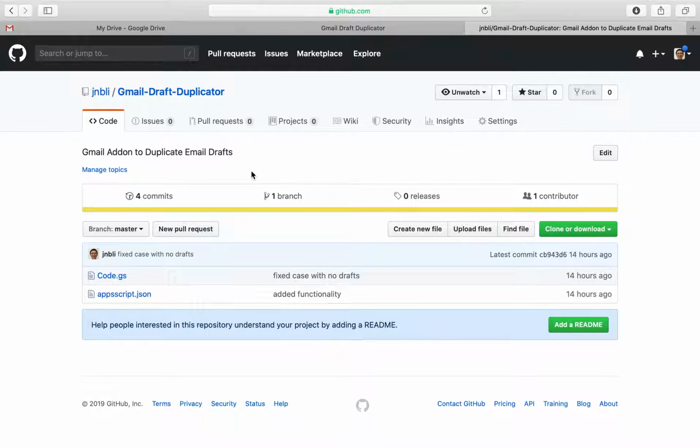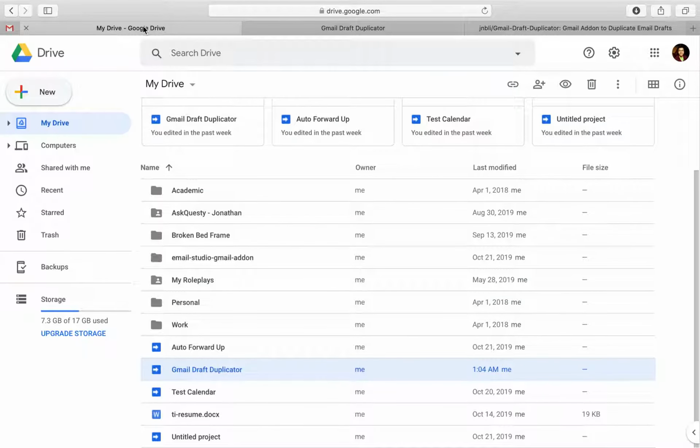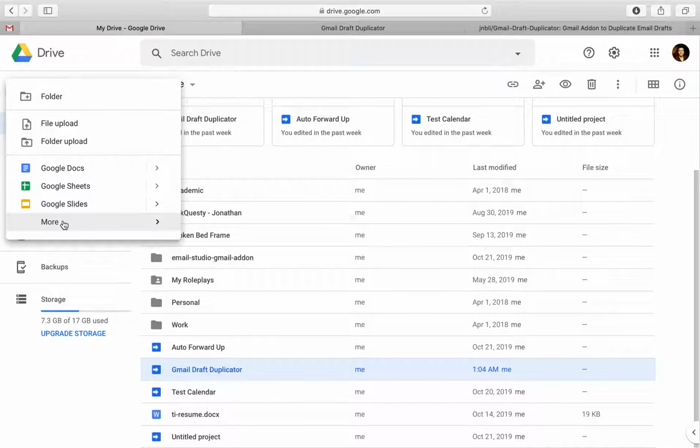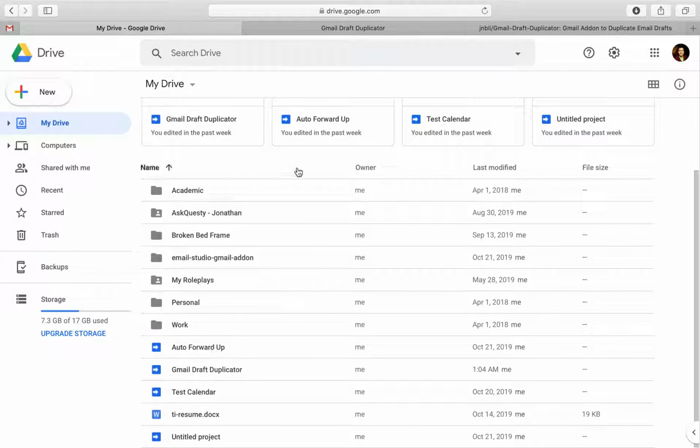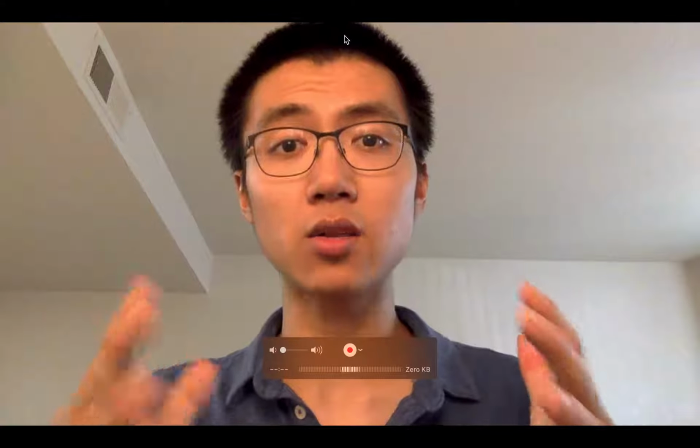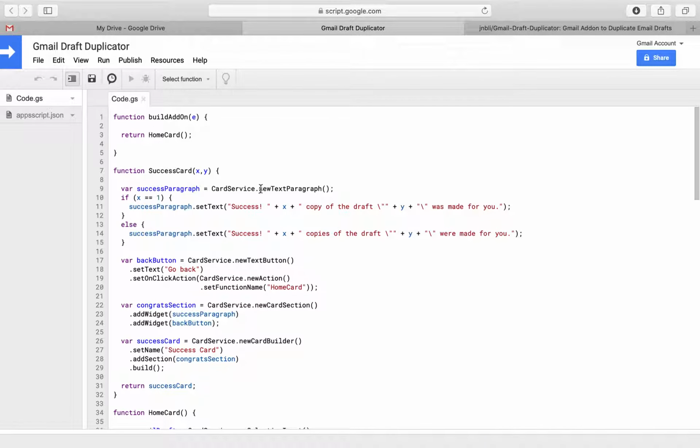You want to copy these two files. Then you want to navigate to your Google Drive and create a new AppScript project right here. You click on that. Once you click on the Google AppScript project, it'll open up an untitled project, and you basically want to fill out that untitled project until it looks something like this.